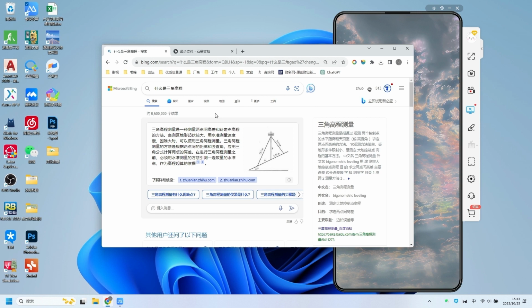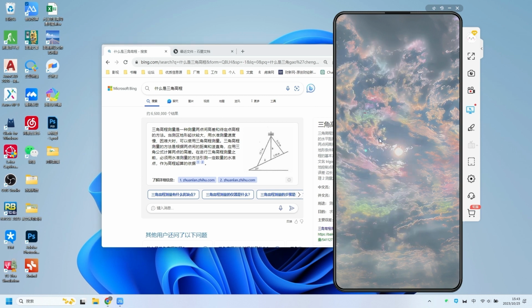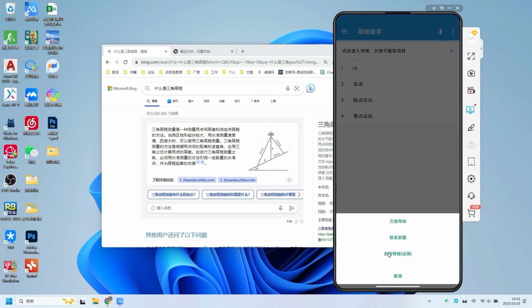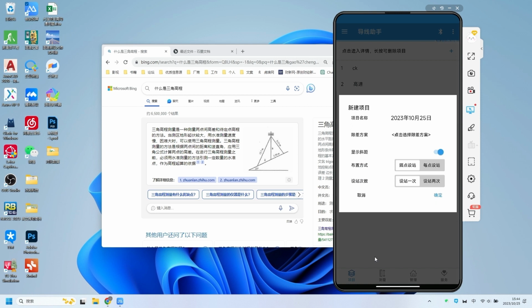We now open the Traverse Assistant app, which is the project interface of our Traverse Assistant. In this area, we click the plus sign in the upper right corner. You can see that if you create a new project below, it will be divided into 3 types. The last type is a special elevation line type project developed by us for triangular elevation lines. This type of project has significant differences between its new project interface and the other 2 types, triangulation and connection measurement interfaces.